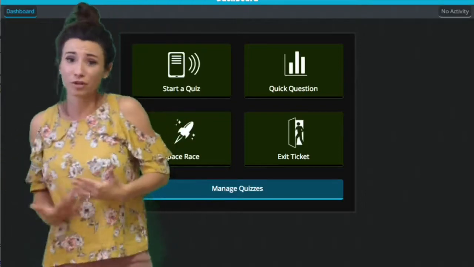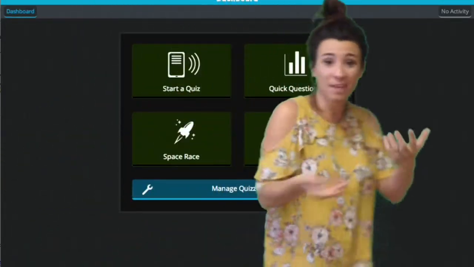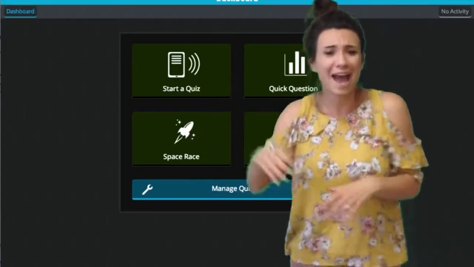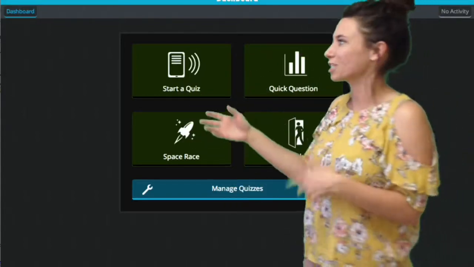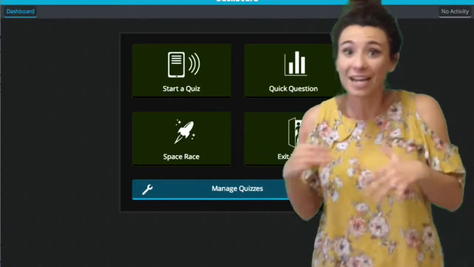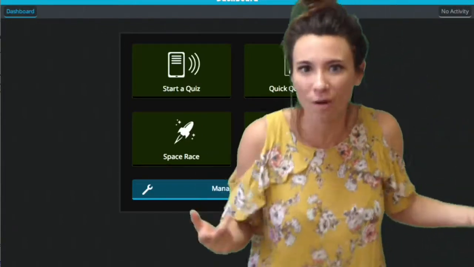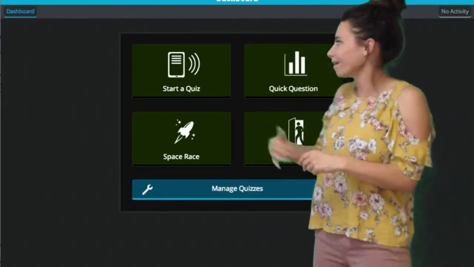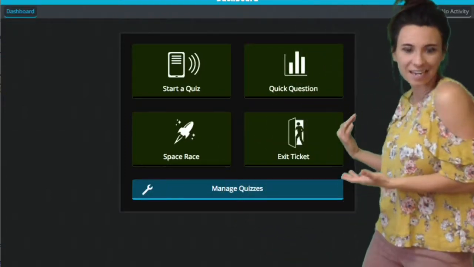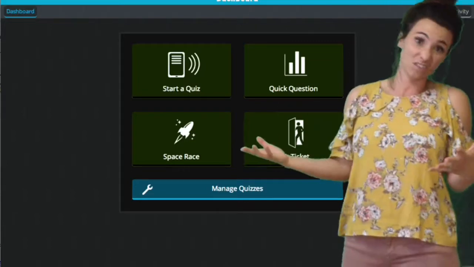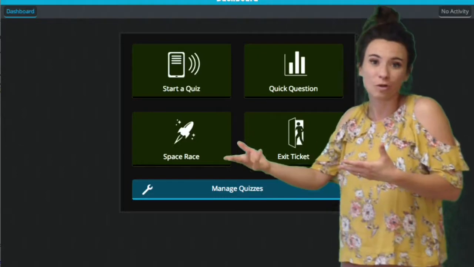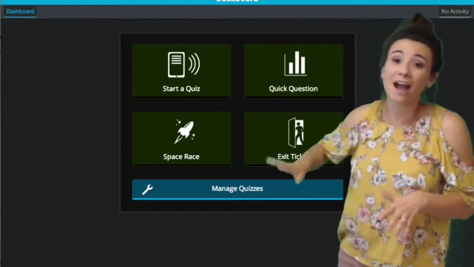So if you want to know if your students understood some content that you just taught, well, you can either make a quiz, you can ask a quick question, you can do a space race, which students are racing to get to the finish line through answering questions or different means of data that you're presenting to them. Or it can just be used as an exit ticket as they go out the door. They have to answer something or do a task before they leave your classroom, and they have to turn that in to you. And it keeps track of all of this.